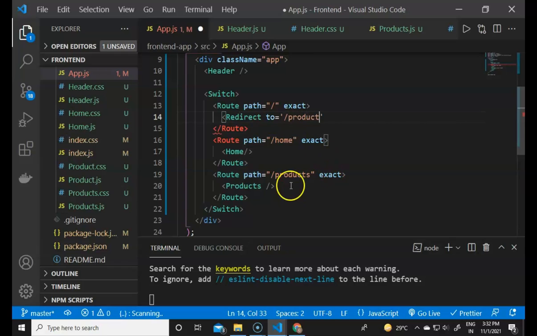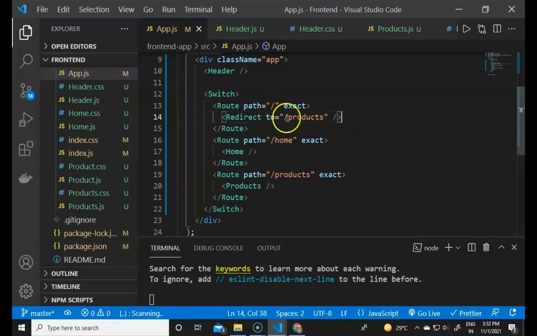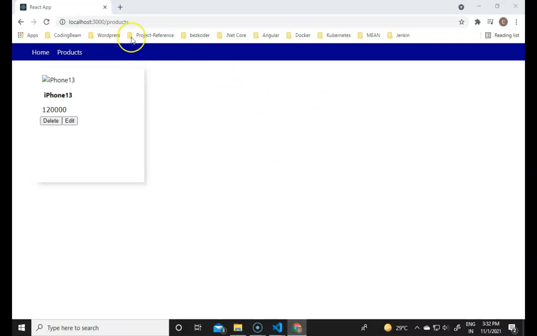So it will go to the products path. If I will now close the tag and save, then it will go from the default to the products, and whenever it goes to the products, it will show the products component. If I now remove the products from here and go to the default, then it will go to the products. So this is how the redirect functionality will work.